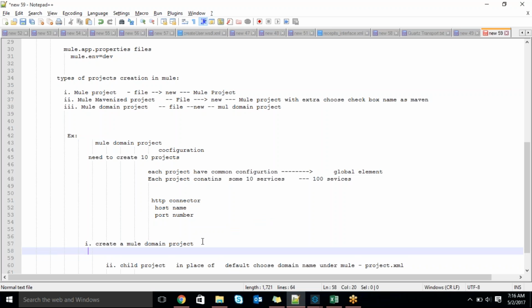After this, we need to create common properties. Whatever common properties we need to mention, the properties we need to define here. That's it. Three things we need to do. First, we need to create a domain project. Then create the common properties. That is the second step.